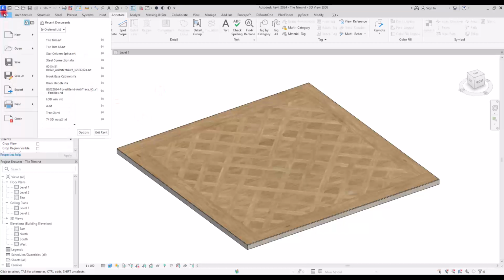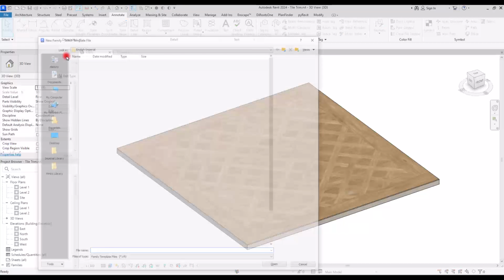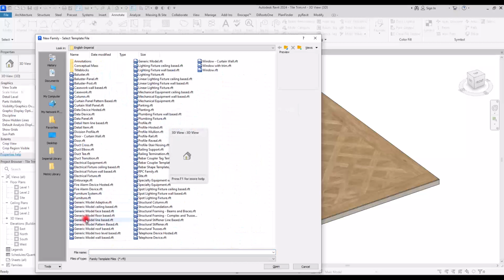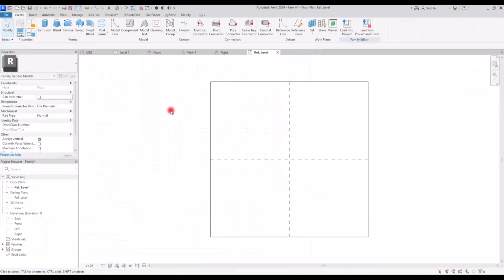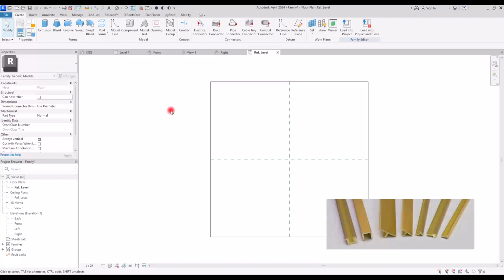So for this, we need to go to File and create a new family in generic model floor based. Tile frames have lots of different shapes. They have unique forms, unique profiles, but we're going to create it very simple.